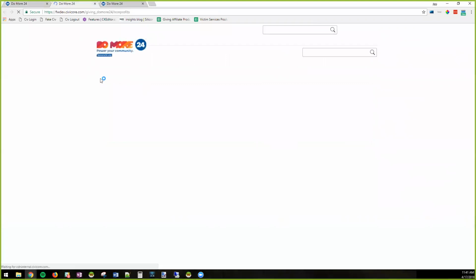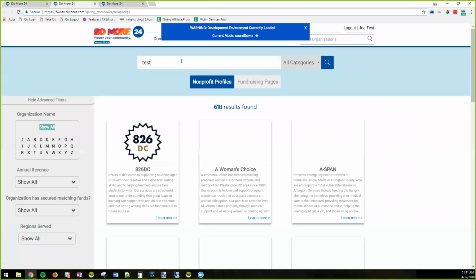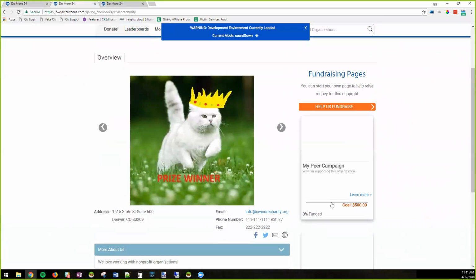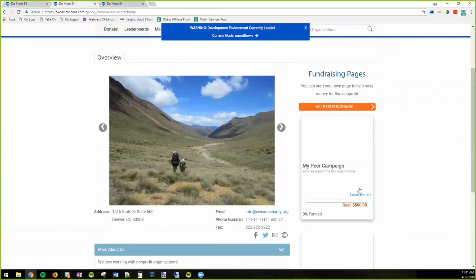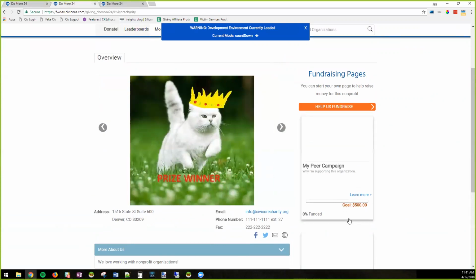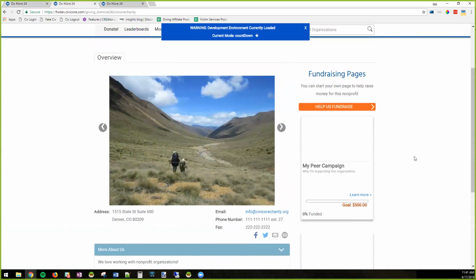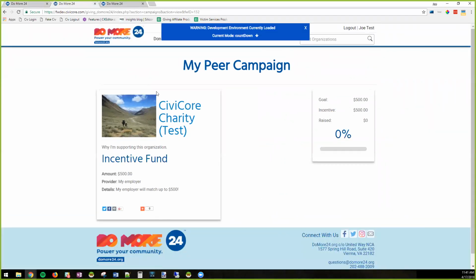So if I go here and I look for that test organization again, I see my peer campaign shows up here with our $500 goal. I didn't add an image or anything, but this is essentially how it would display. So I can, as a donor, once I'm approved, come in here and take a look at this campaign and see, is this looking how I want it to? Is it saying everything in the right places? Does this all make sense?